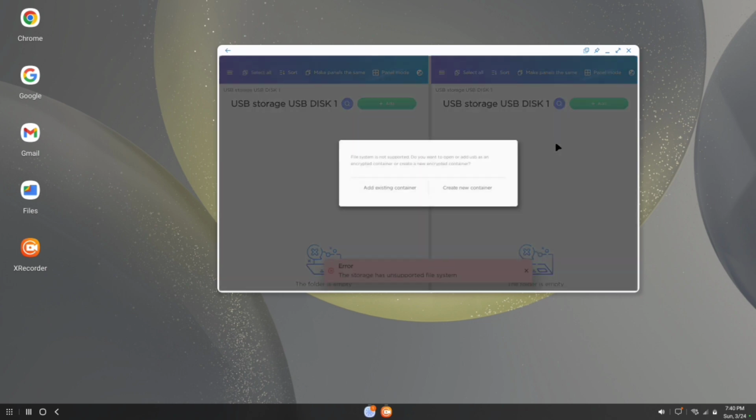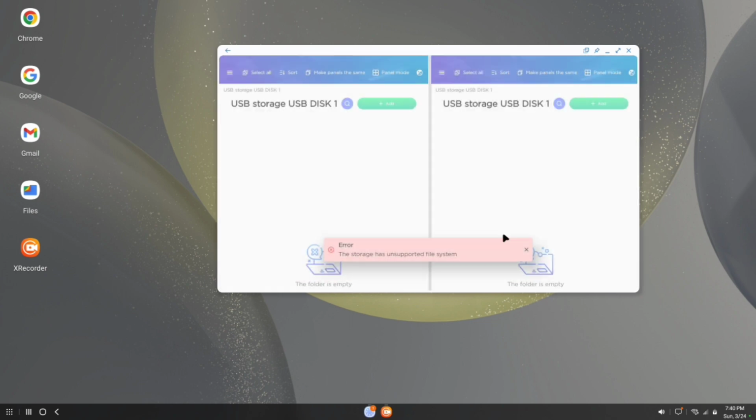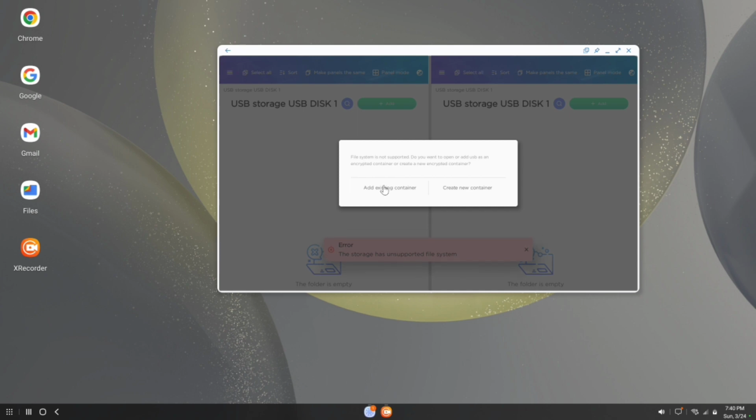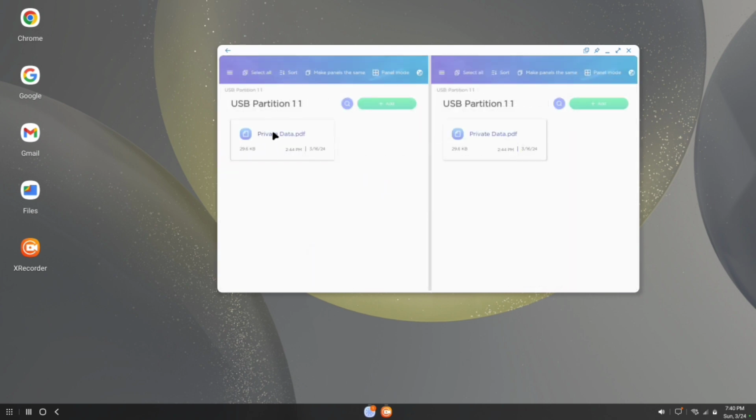So we're going to try double clicking the disk again. We're going to futz around here, see what's going on. And try doing it again. Try adding the existing container. Oh, it's open. There's our private data, which we've copied over.